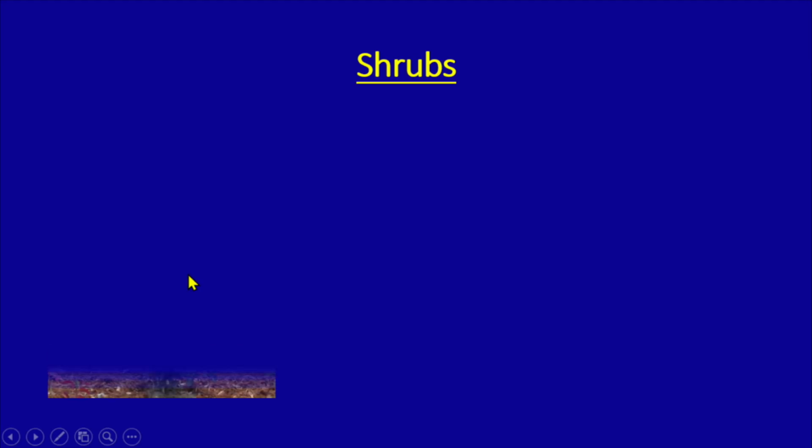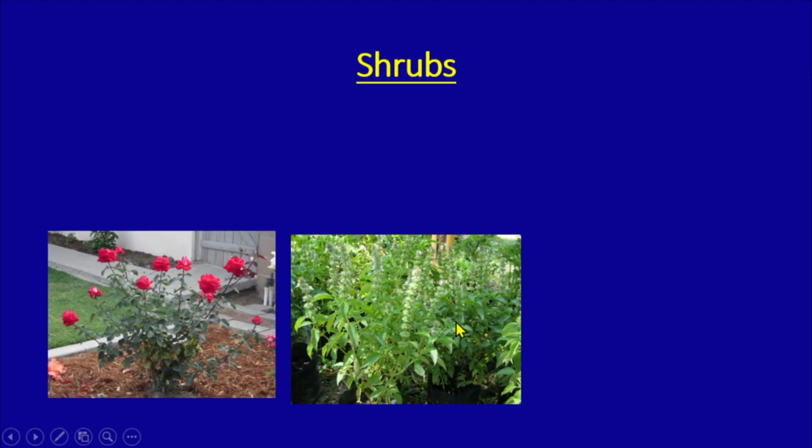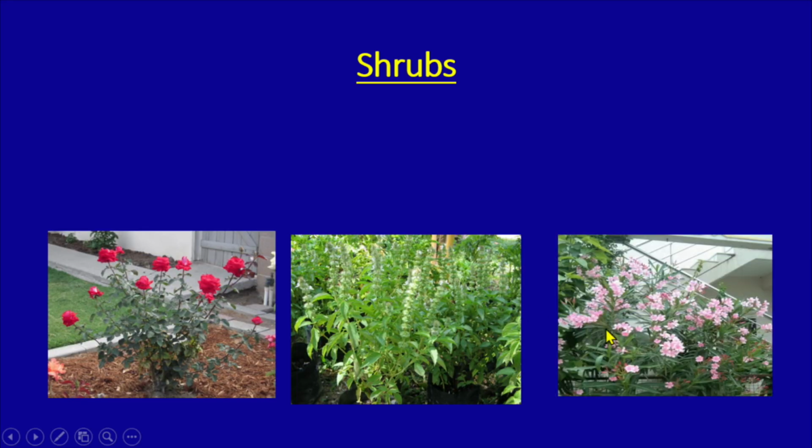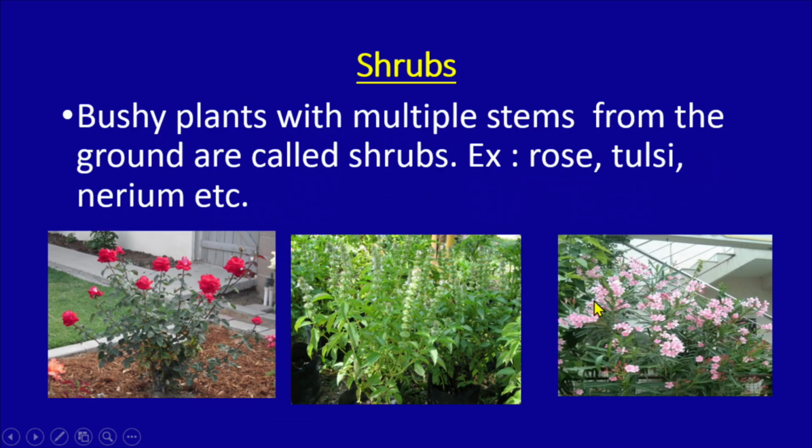And next going to shrubs. Shrubs are the bushy plants. A rose plant, tulsi, neerium. Neerium ante meeku telusu ganneru. So, bushy plants with multiple stems from the ground. Here you can observe that there are a number of stems coming from the ground. So, these are called shrubs.